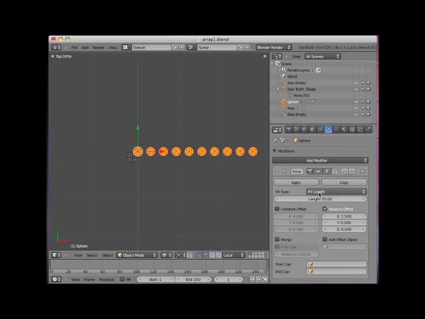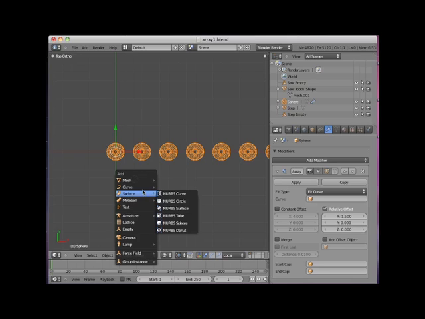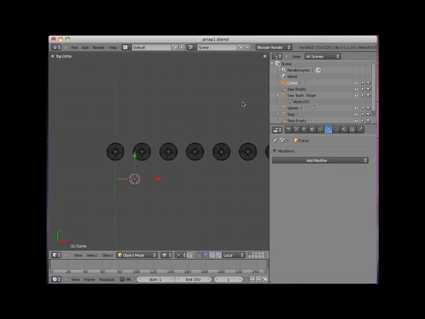I will change the fit type from fit length to fit curve. Here the array will fill as much of a specified length of a curve object as possible with duplicates, given the relative or constant offset settings. The curve object can either be a Bezier curve, or a NURBS curve, or a path curve. I will add a path curve to the scene. I'll name this object FitPath.